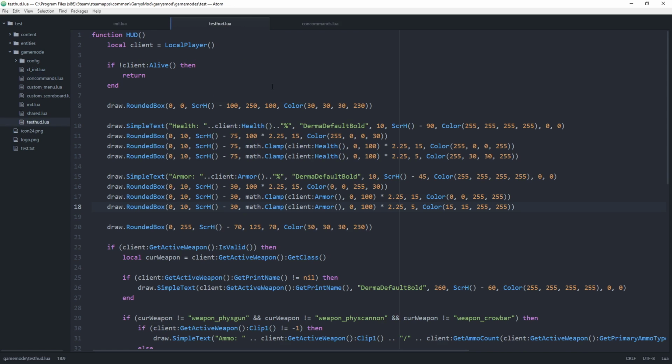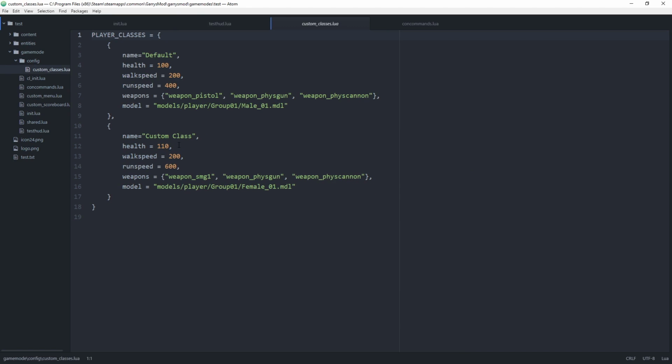Since we are going to be using different values for the player's health, instead of just having it as 100 for that default, we are also going to be having, for our custom class, 110. And the way it's currently set up, it will not work, and then that bar will not accurately represent how much health we have left.